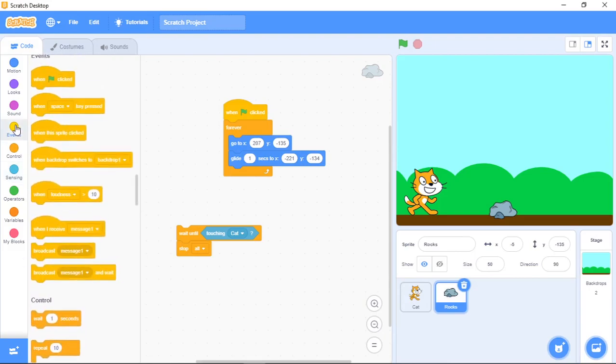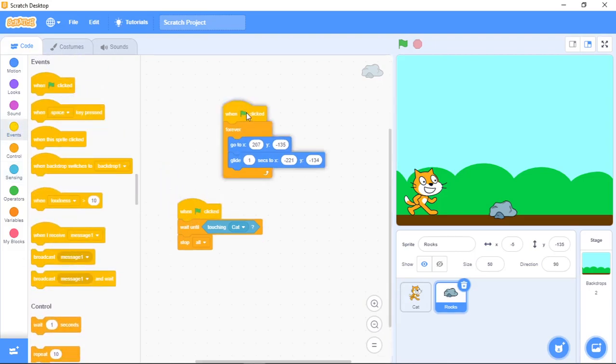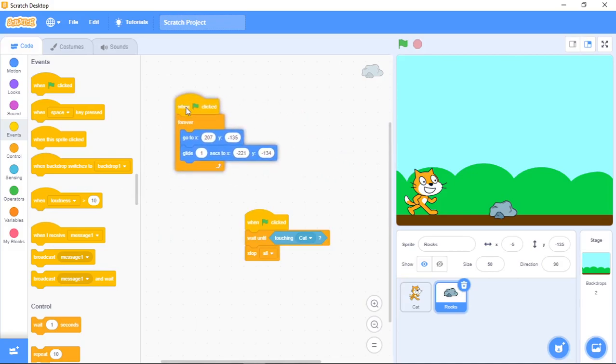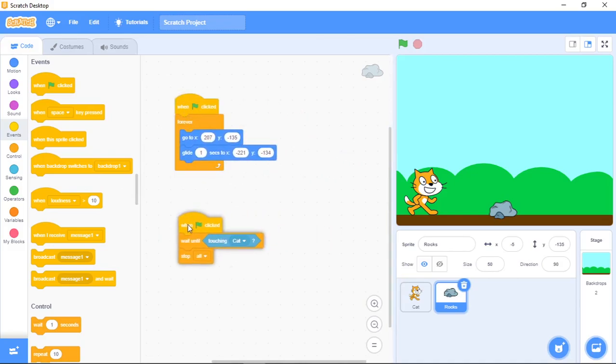And let's also go wait for the when click. Let's try to arrange our script here. So we can try to put that here and here. So let's try to run this, and you will see once we touch the cat, we will be able to stop. So the logic here, we want the rock to forever move. Once we start the game here, it will go back to the x-axis of 207 and y-axis of negative 135.